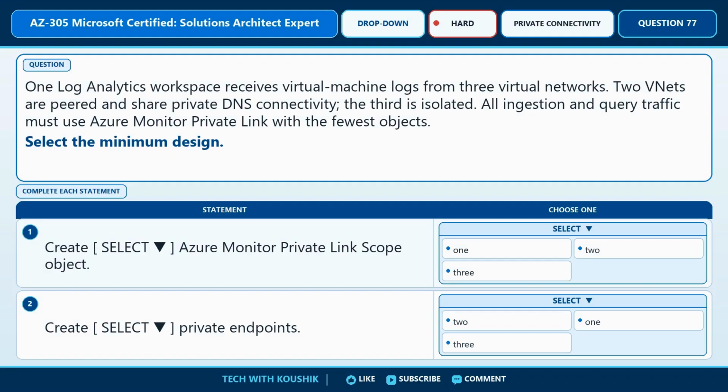Now consider question number 77. This question moves us into private connectivity. One Log Analytics workspace receives virtual machine logs from 3 virtual networks. 2 VNets are peered and share private DNS connectivity. The third is isolated. All ingestion and query traffic must use Azure Monitor Private Link with the fewest objects. Select the minimum design. Select the value that correctly completes each statement.